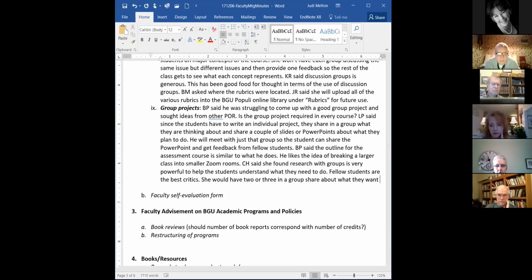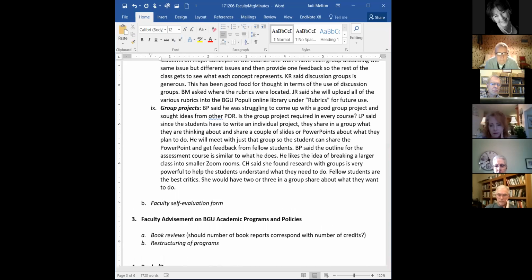I found that a very powerful way of getting them to focus on what they want to do, because oftentimes students start out very broad. It's only in that process of dialogue with each other and with the professor that we get them to narrow down to something meaningful and doable. So I found group work in research a very powerful tool. Thank you for sharing, Claire.